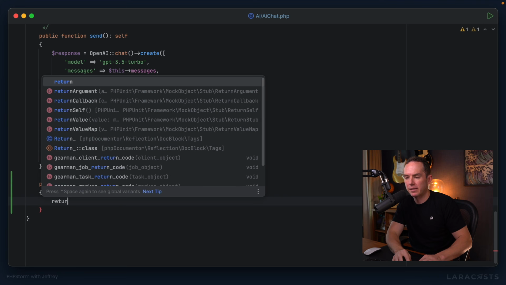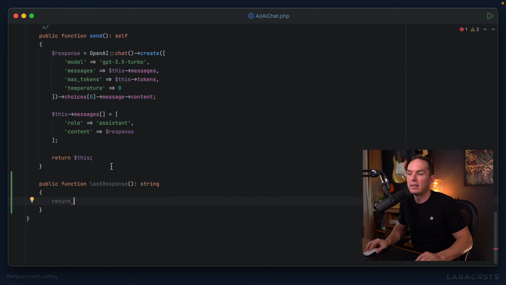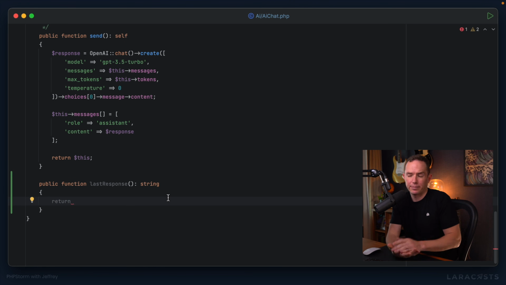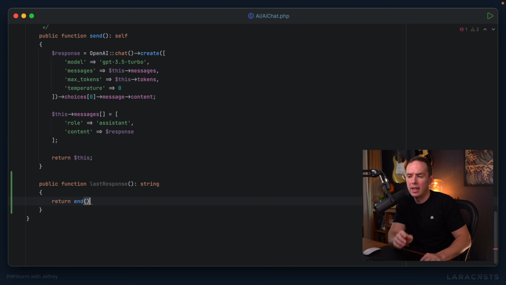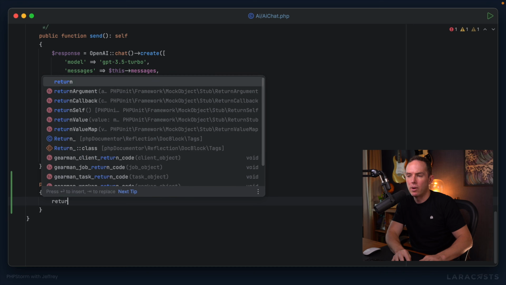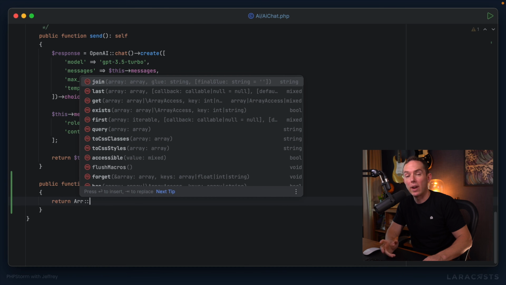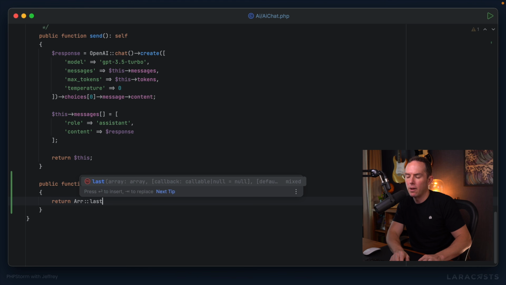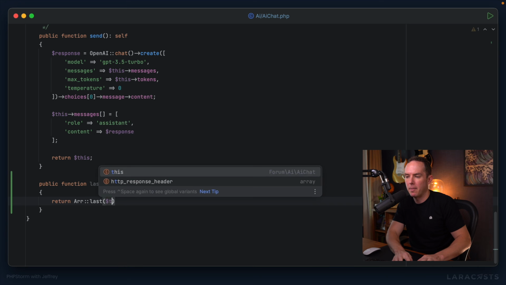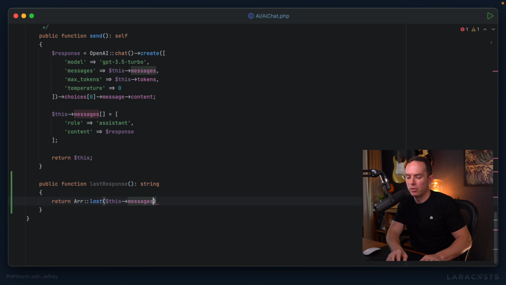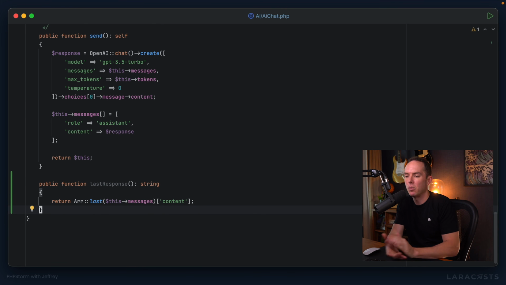All right, let's make our fix. To grab the last item from the messages array, there's 101 ways to do it. You could use the end function. That'll work. It will change the internal pointer, but that may not matter. Alternatively, though, we're using Laravel, so why don't we reach for Illuminate Support Arr, which offers a handy-dandy last method. So I will give it the messages array, and then we will grab the content key. And that will do the trick.